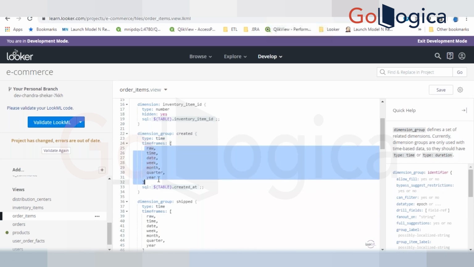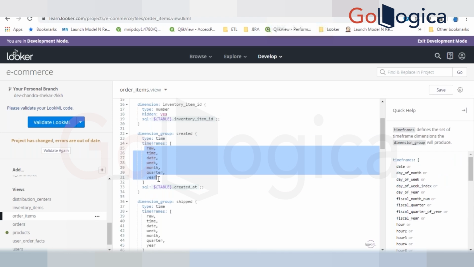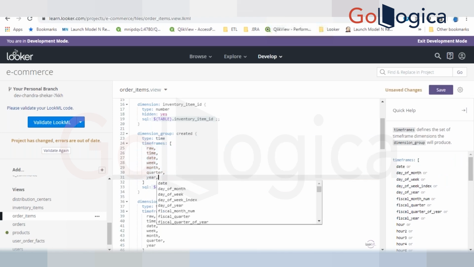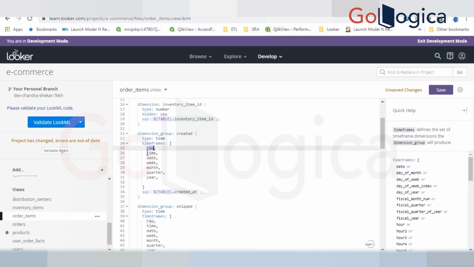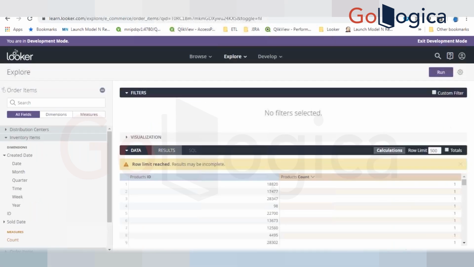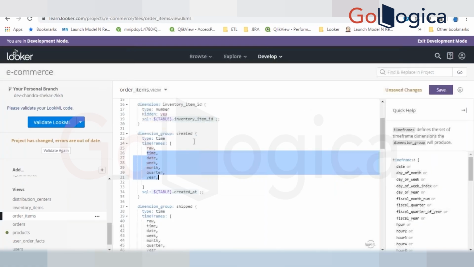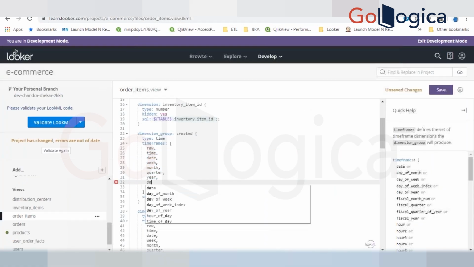It will take all these fields like time, date, week, month, quarter, year by default. Raw will not be displayed in the UI. Only these fields will be displayed in the UI. You see date, month, quarter, time, week, year displayed here. Six fields displayed here. If you want to add more items to this, like day of month, right?